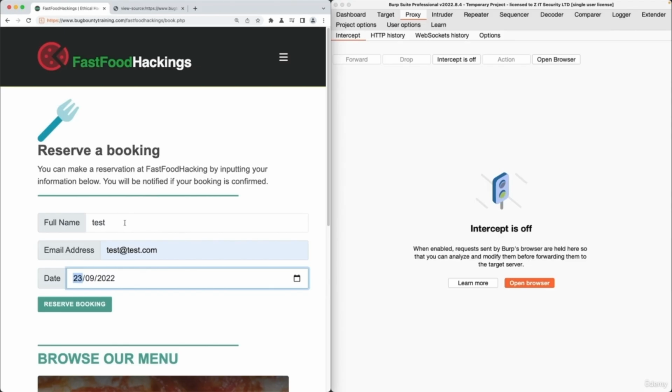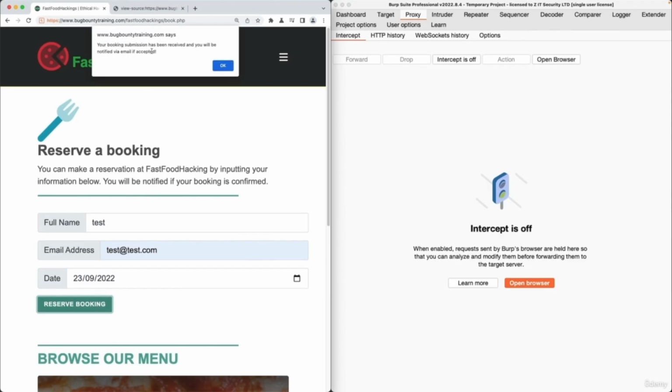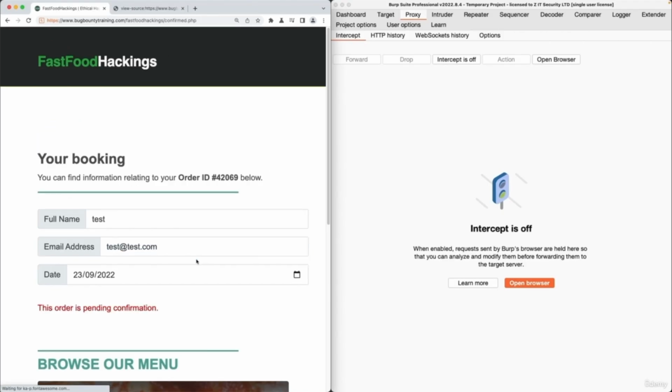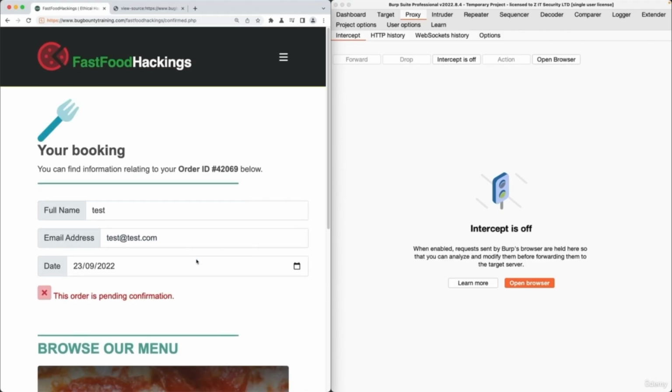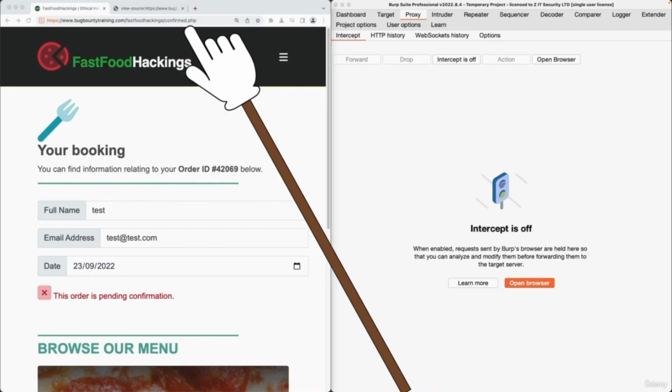So this allows us to book a table. We're going to click on reserve. You're going to get a message saying you're going to get an email if it's accepted. We're going to say thank you very much. That's great. And then we're going to be redirected to this page. So we're being redirected to confirmed.php. We're not at booking.php anymore.